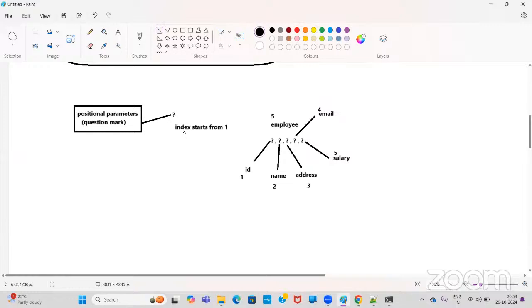Right? These positional parameters, we can use any number of positional parameters. The positional parameter index starts from 1. In this example, I am inserting the data, so five positional parameters we have used. The first one is ID, the second one is name, the third one is address, the fourth one is email, and the fifth one is salary.